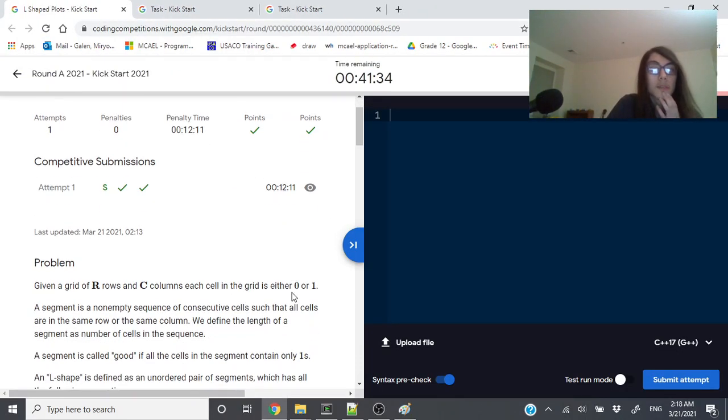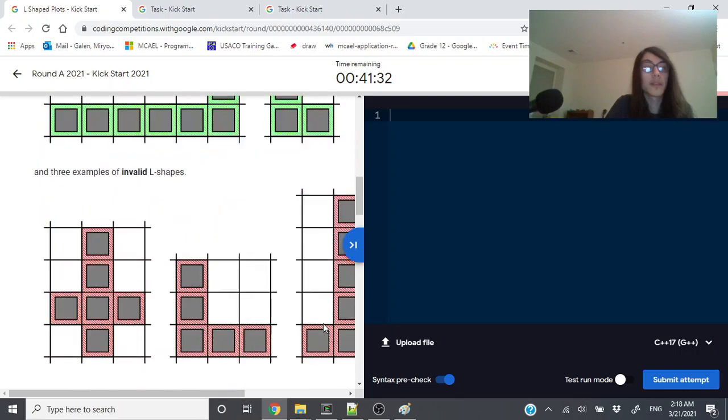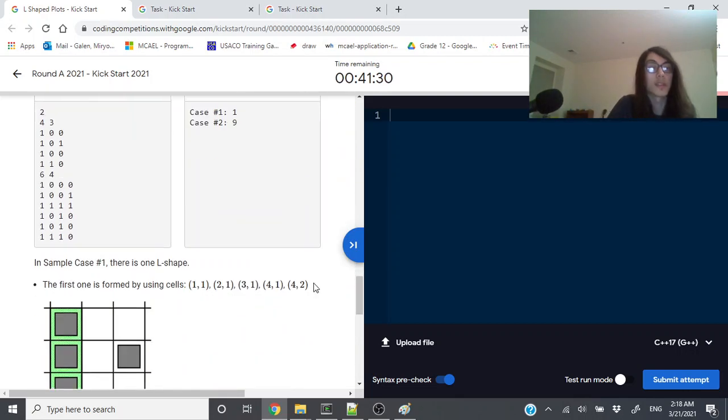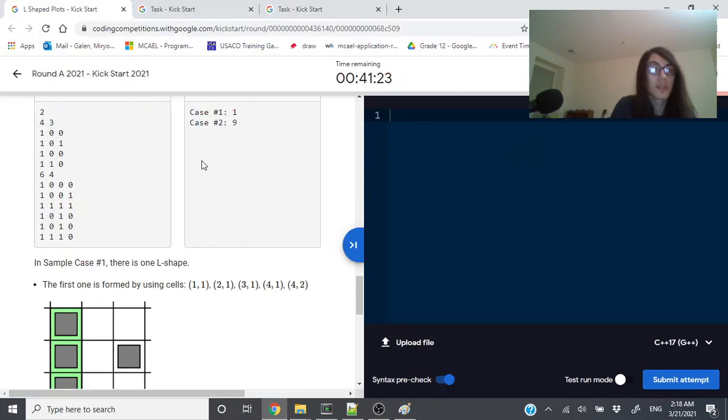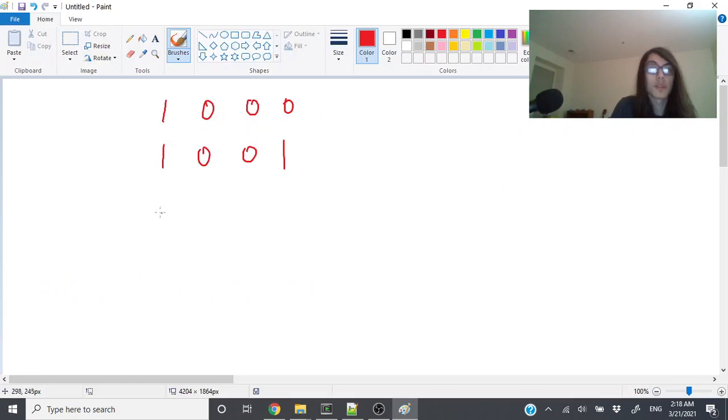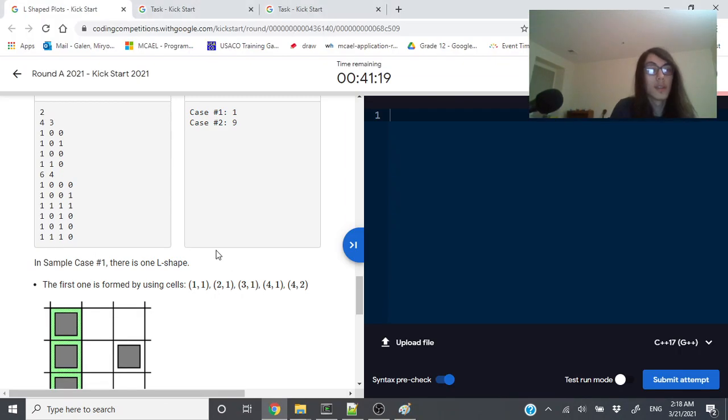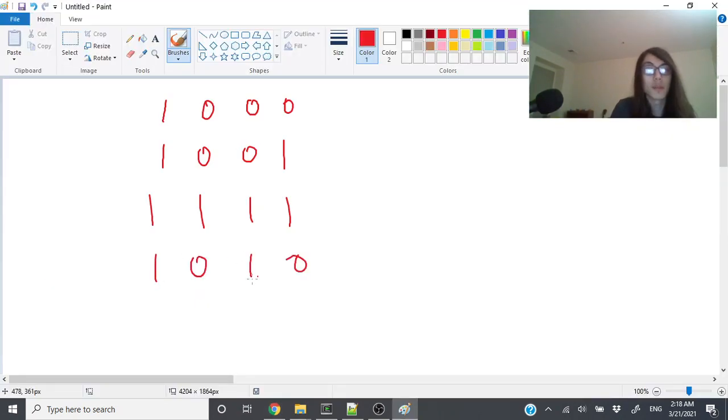Okay, for the second problem, we have a grid of 0s and 1s. Let me try. Can I draw this out? Is this going to be worth it? Yeah, why not? So 1 0 0 0, 1 0 0 1, 1 1 1 1, 1 0 1 0, 1 0 1 0, 1 1 1 0.